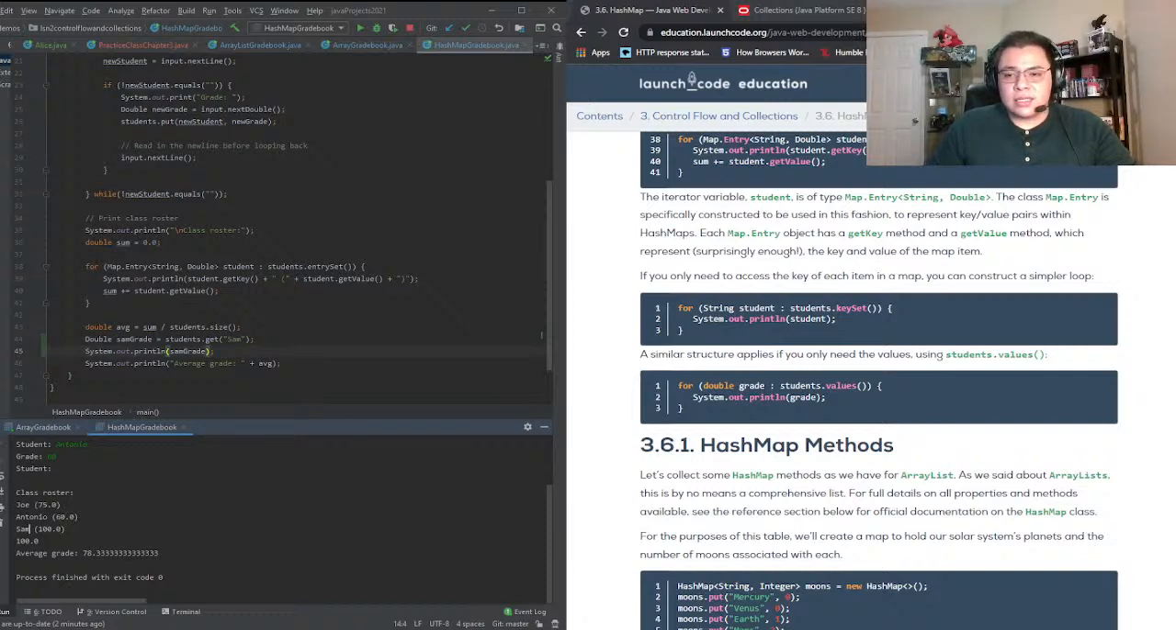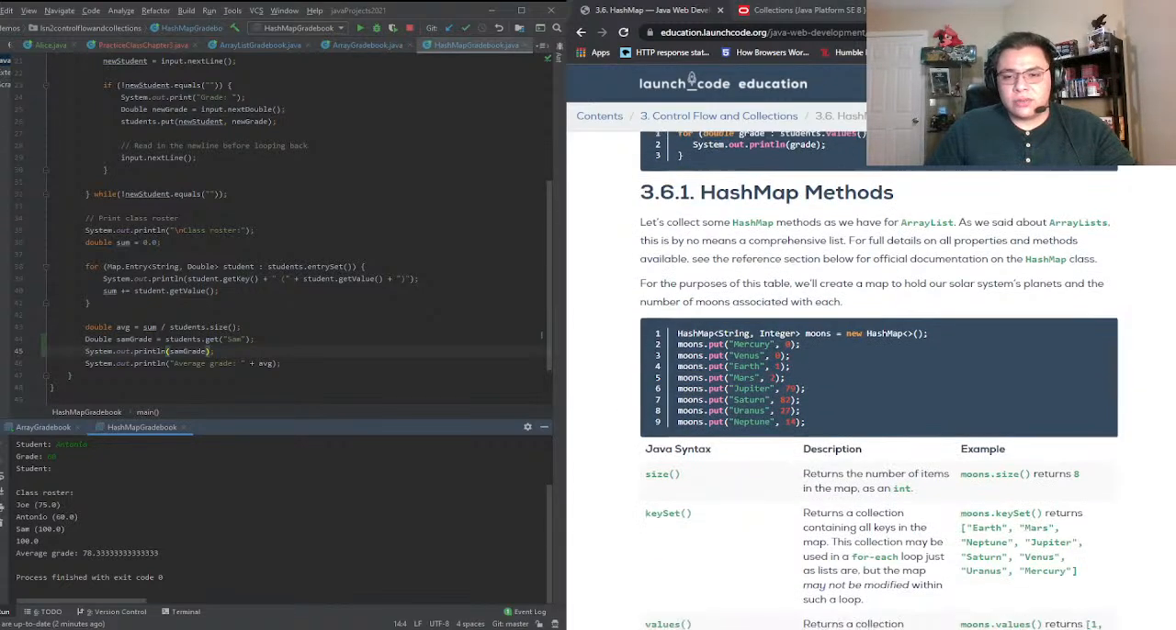If you only need to access the key of each item, you can choose a simpler loop. So for string student in students.keySet, system.out.println student. And if you need the values, for double grade in students.values, system.out.println grade. Okay.